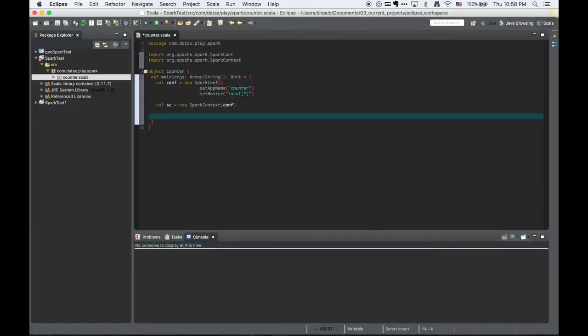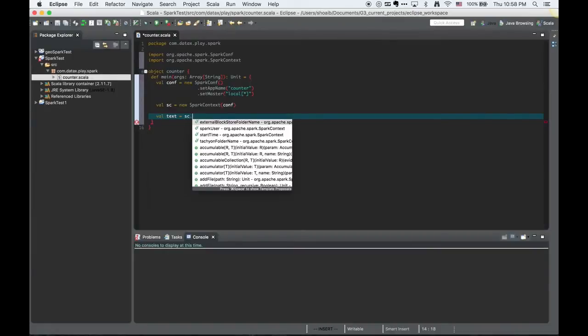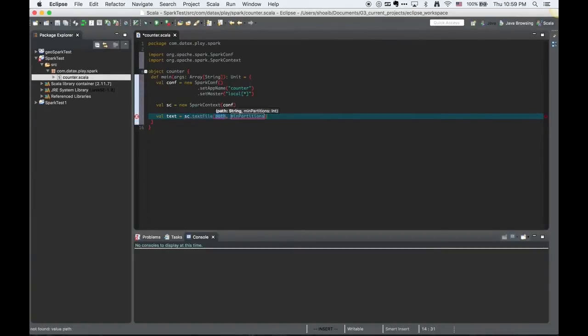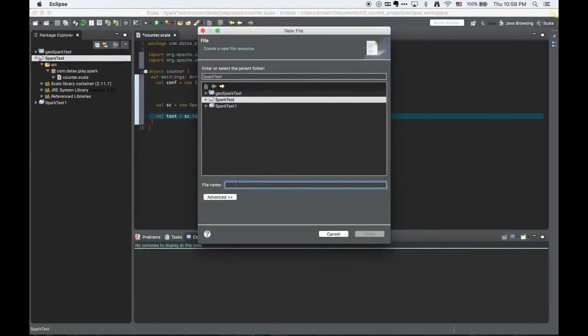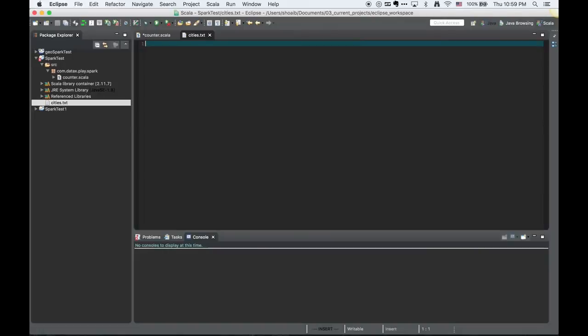So now let's get our test text file. Let's say we want to load up a text file. And call it, so give Spark context a text file and read a text file from the path. So let's just create a file, and we can now add a new file here just for some sample data. Let's call it cities.TXT is what we called it, and we can just put in some cities here.